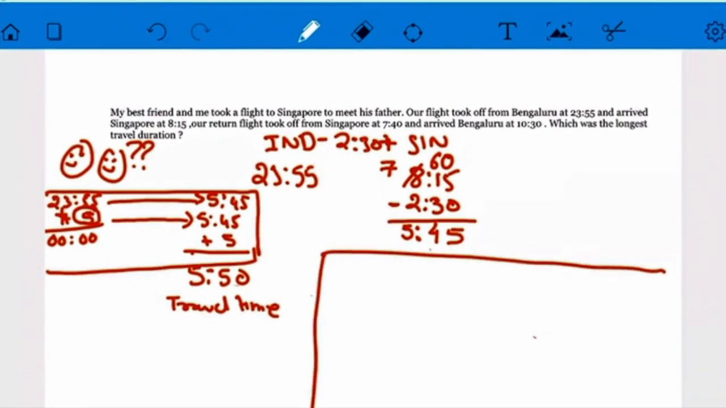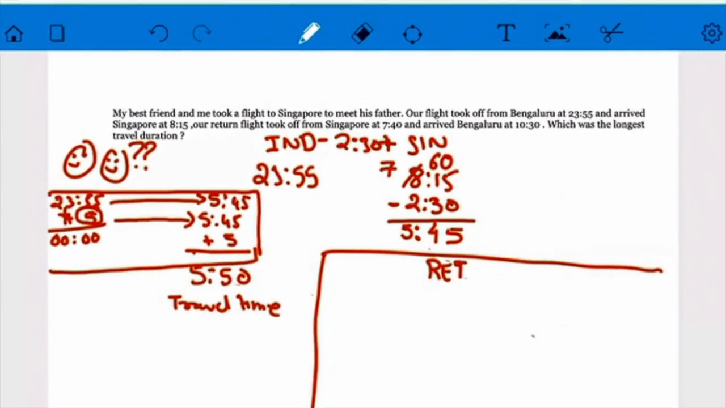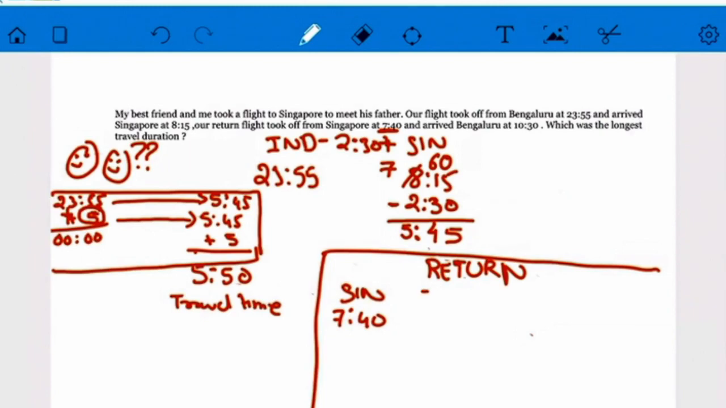But now for the return flight. Sorry, I had a mistake. Return flight. Singapore is now 7:40, and India is now 10:30.